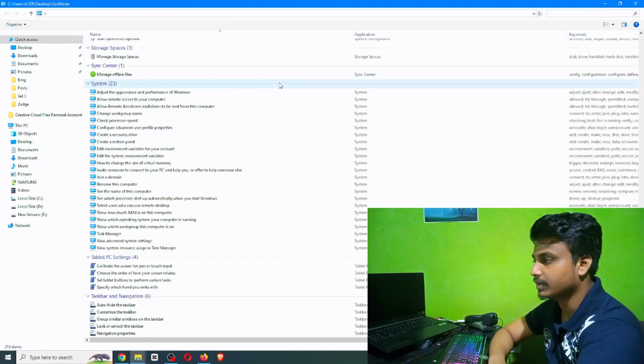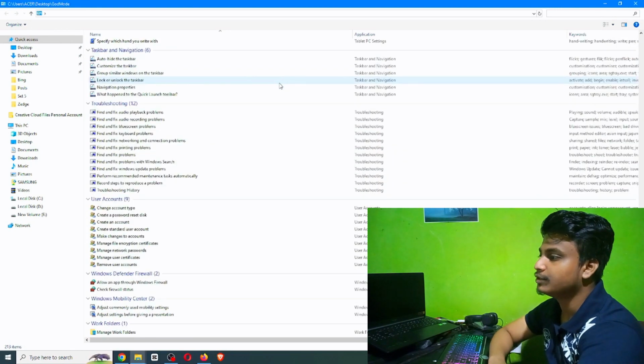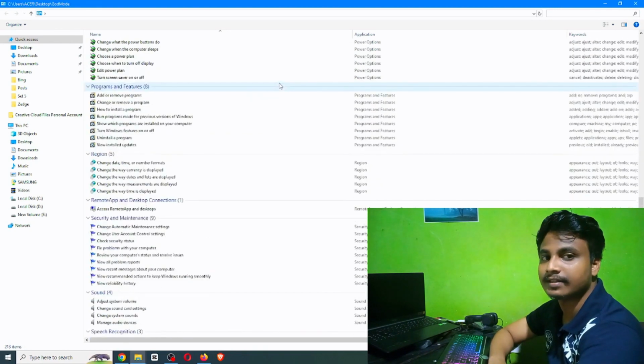While GodMode can make managing your PC easier, always ensure you understand a setting before changing it. And remember, this is a feature best used by those familiar with Windows settings. There you have it, the mystical GodMode unlocked in your Windows 10.